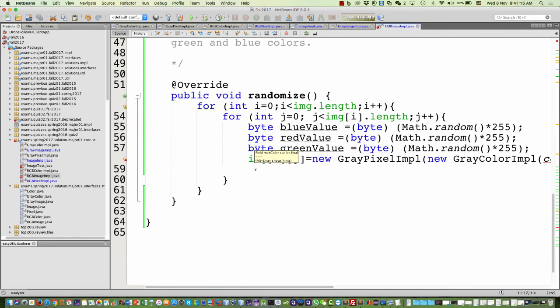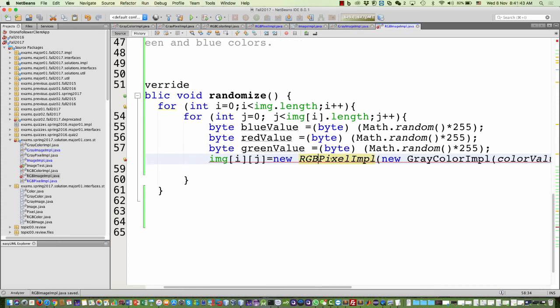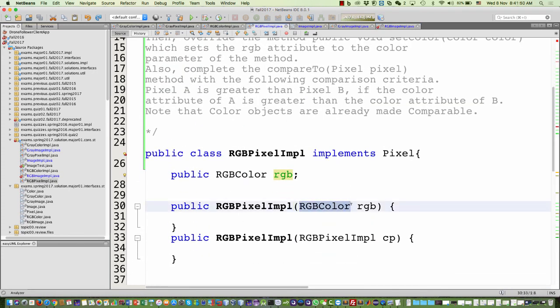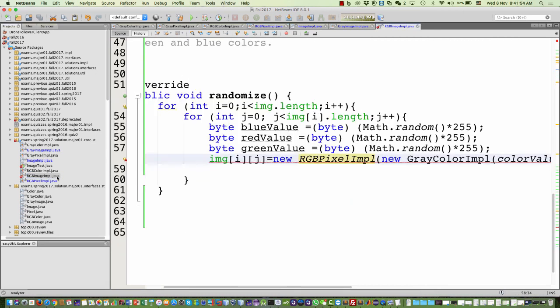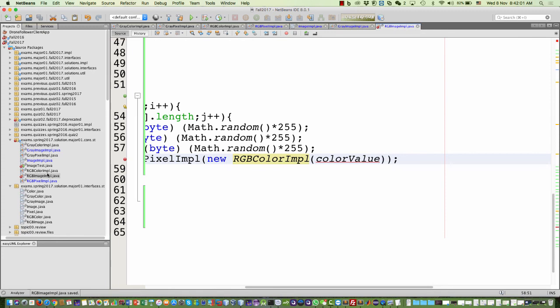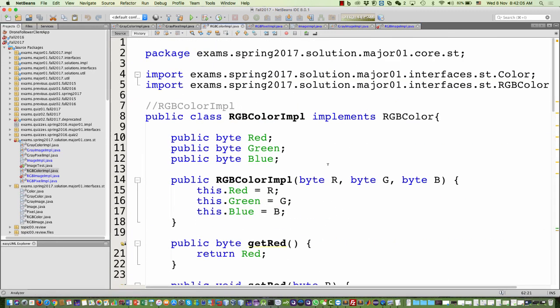You see now, because of polymorphism, instead of making gray, I'm going to change to RGB. You see now why polymorphism is important? You see why we have created the class pixel? We are able now to create different types of pixels, depending on the type of the image. Is the idea clear? Okay. Now, of course, if I look at this one, RGB pixel IMPL, the constructor will take an RGB color, not a gray color. So here, I have to change this one to RGB. Okay. And here, RGB color, the constructor takes 3 values: red, green, and blue.